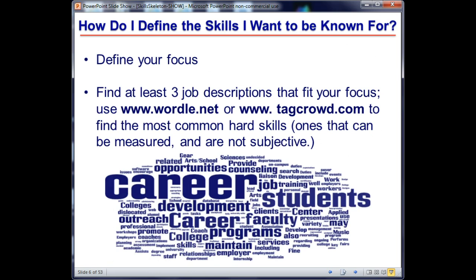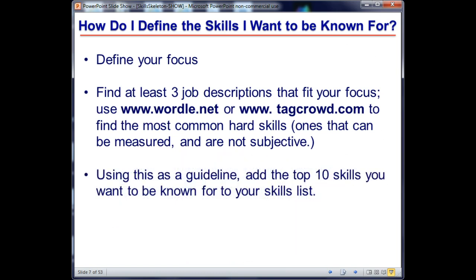So you can look through this word cloud and find which hard skills are most commonly mentioned, see how those skills relate to your skills, and then use their terminology rather than your own words. That way you can come up with skill keywords that should always be used when you're talking about that skill, rather than using different words to refer to the same skill. And after you have the keywords defined, you can fill out the skills list in your LinkedIn profile.